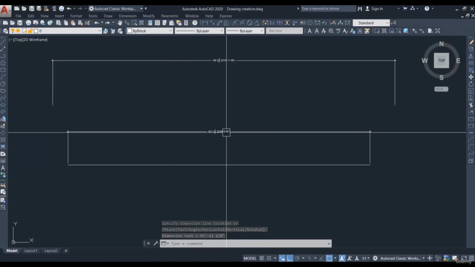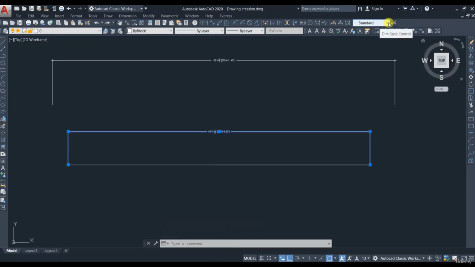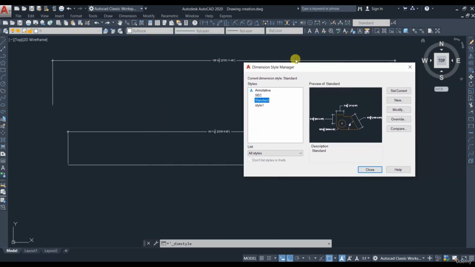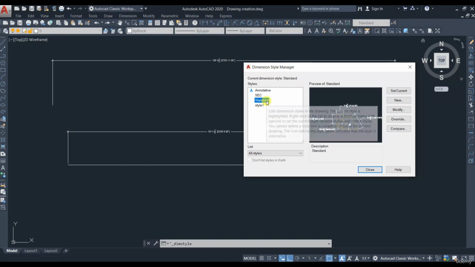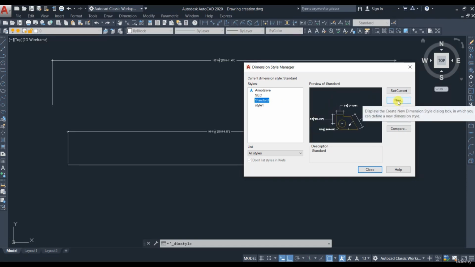For that, what you have to do is click on this dimension and then here there is one option called standard dimension style control. This is the dimension style control. You can go to this dimension style and then click on this. So it will give you this window, dimension style manager. Here we are using the standard dimension style. If you want to modify it, you can modify, or else if you want to create a new dimension style, you can create a new dimension style by using this new tab.